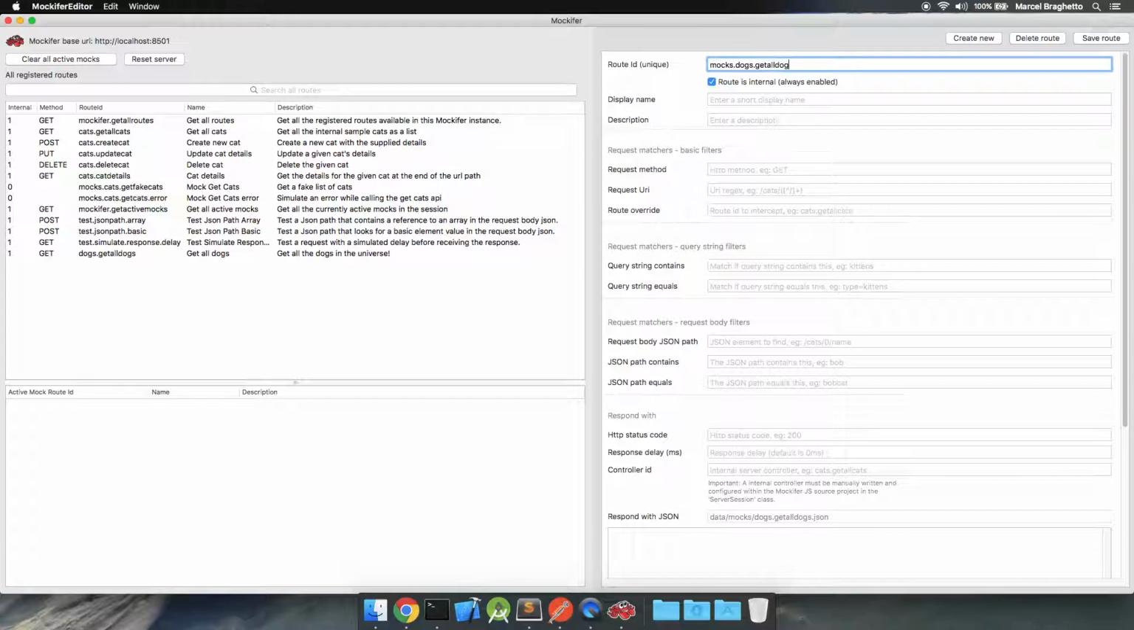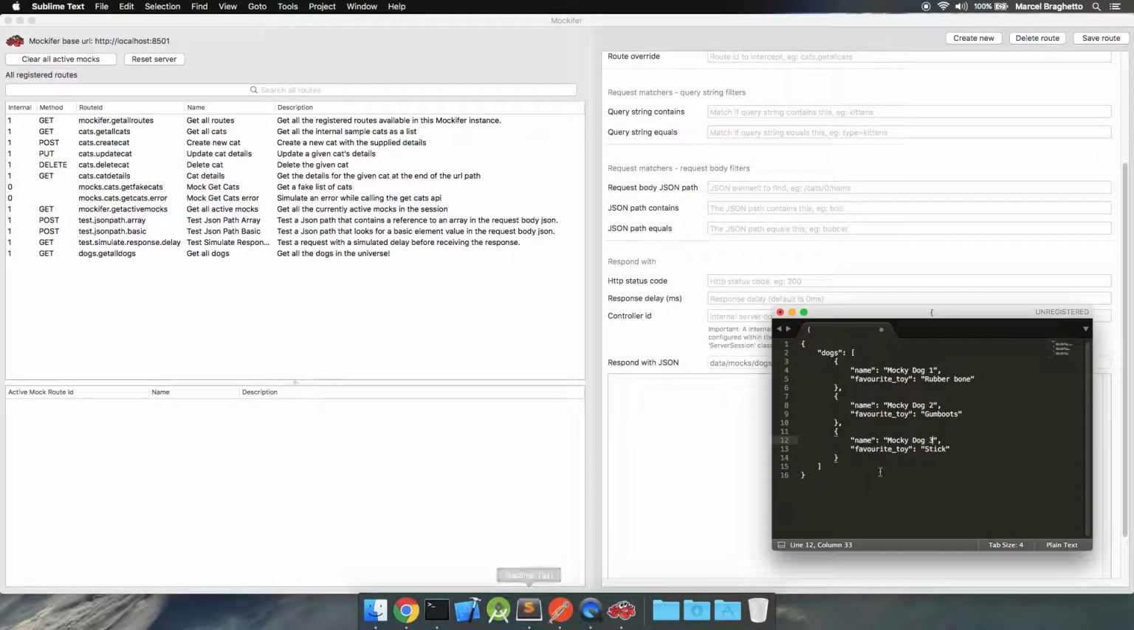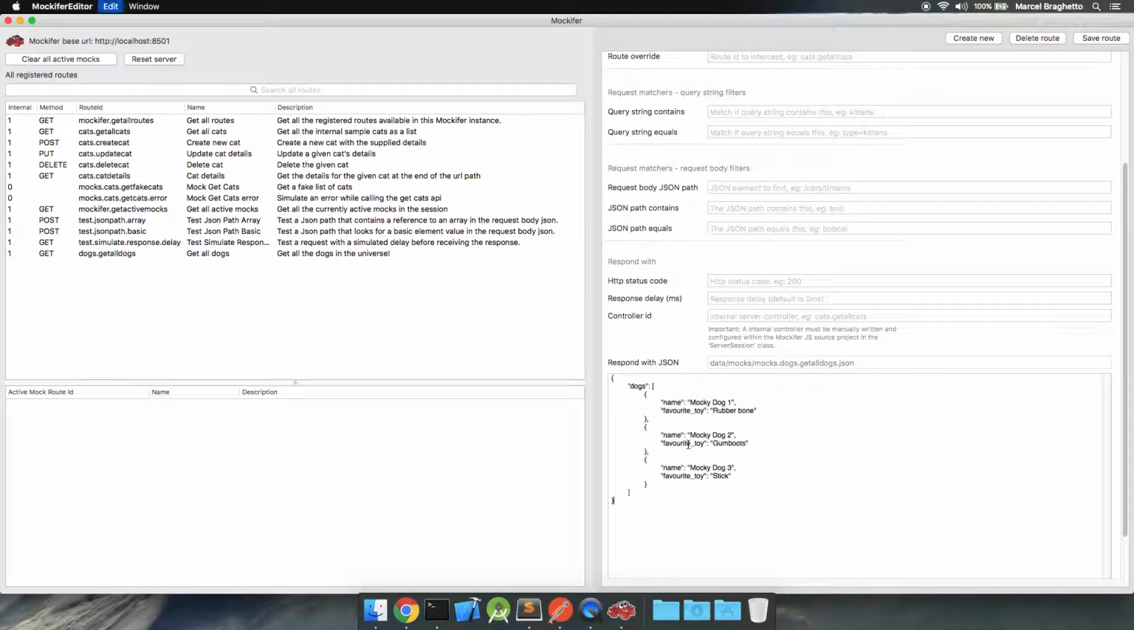So we're going to say mocks.dogs.getAllDogs. Mock dogs, mocky dogs, clicks. And we're going to say a get. Now at this point I could do a route override, but we'll just do a normal one where we say /dogs. And you see it kind of matches up in the same way as the original dogs one does. But come down here and we'll put our mock dogs in instead.